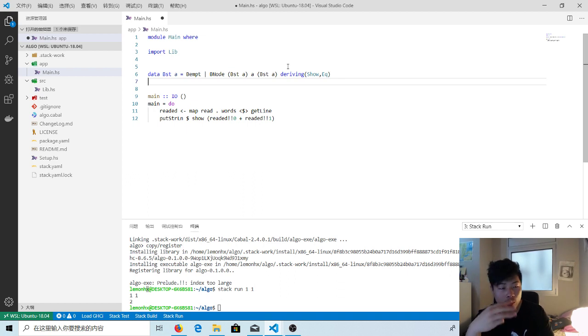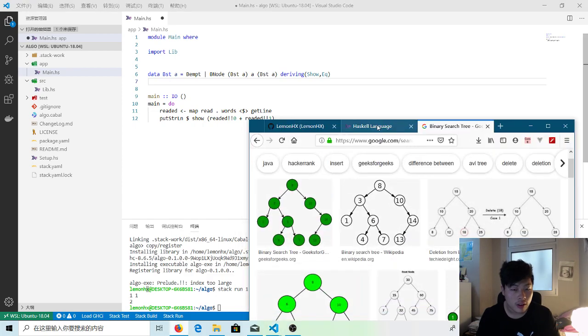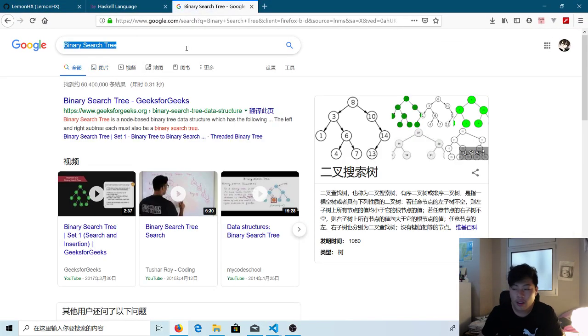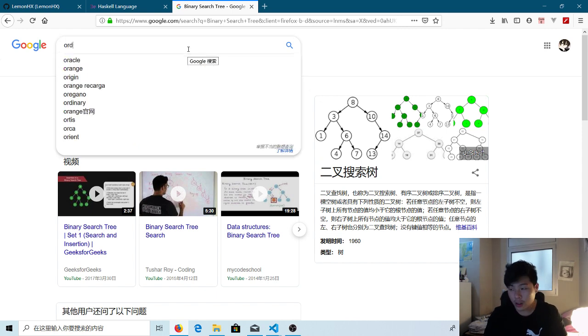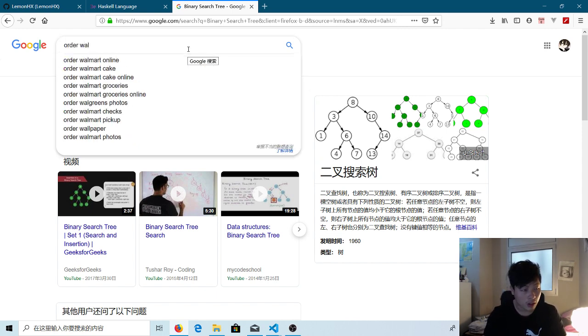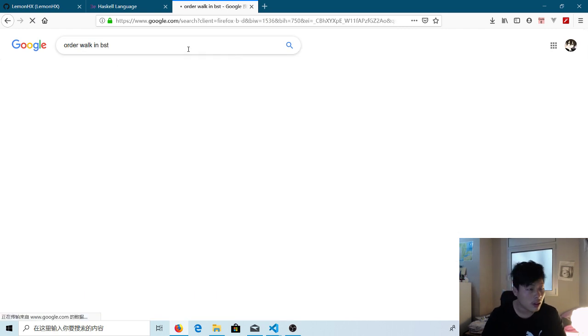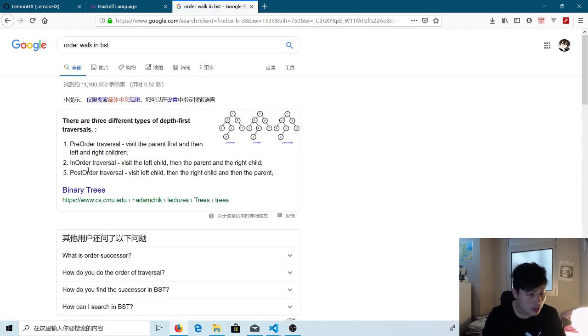And then we have 3 ways to walk through the tree. They are the in-order walk, front walk, back walk, and the search. So let me just show you what they mean. So order walk in BST. There are 3 ways to walk.